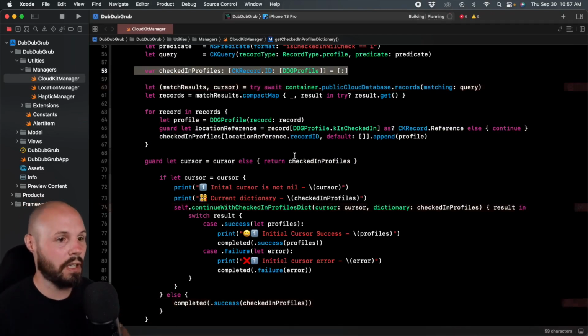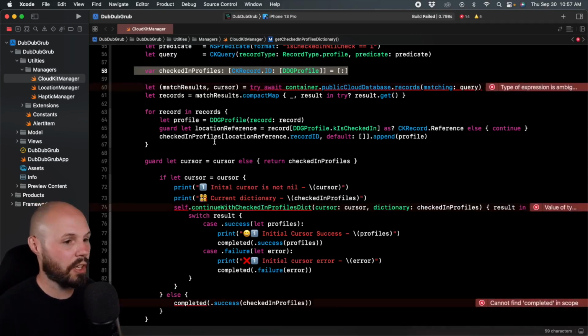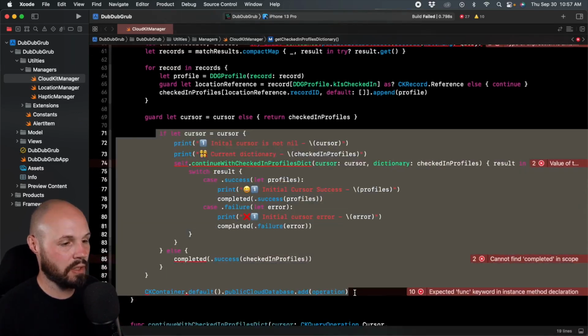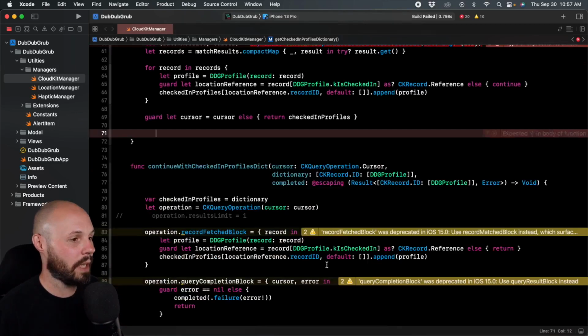So I'm gonna do Command B. I got a lot of errors. I'm not sure what's going on here. I think I got some curly brace issues here that we'll clean this code up. In fact, I'm going to delete all this code just to get rid of all these errors because it throws me off. We're going to rewrite all of that.